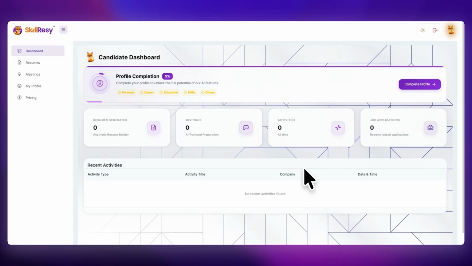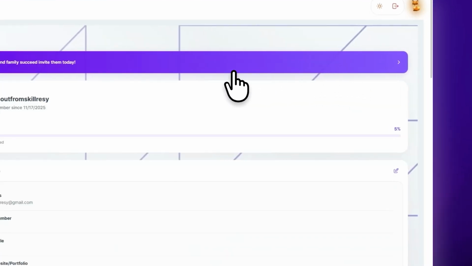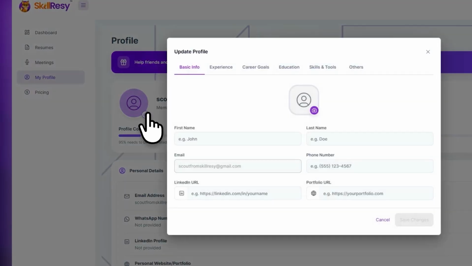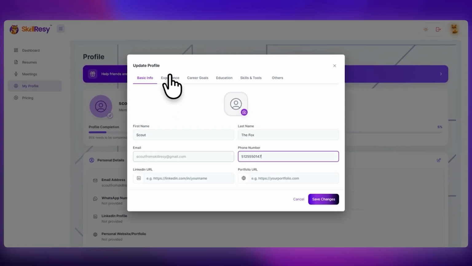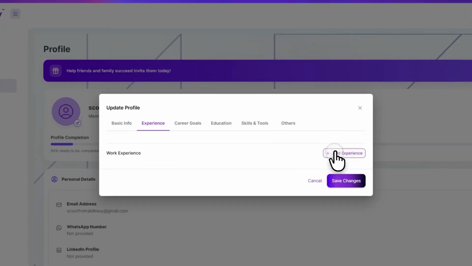Before we start, let's complete your profile. Your profile is the engine that powers everything on the platform. Enter your personal details and contact info. Then log your work experience with roles and descriptions.